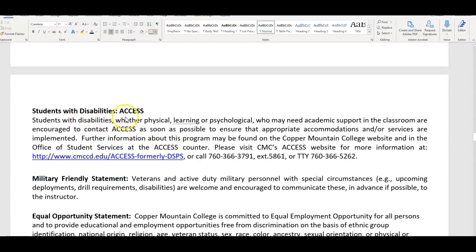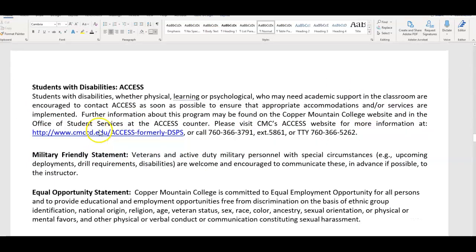Students with disabilities, Access. Students with disabilities, whether physical, learning, or psychological, who may need academic support in the classroom are encouraged to contact Access as soon as possible to ensure that appropriate accommodations and/or services are implemented. Further information about this program may be found on the Copper Mountain College website and in the Office of Student Services at the Access counter. Please visit CMC's Access website for more information at this link or call this particular number.